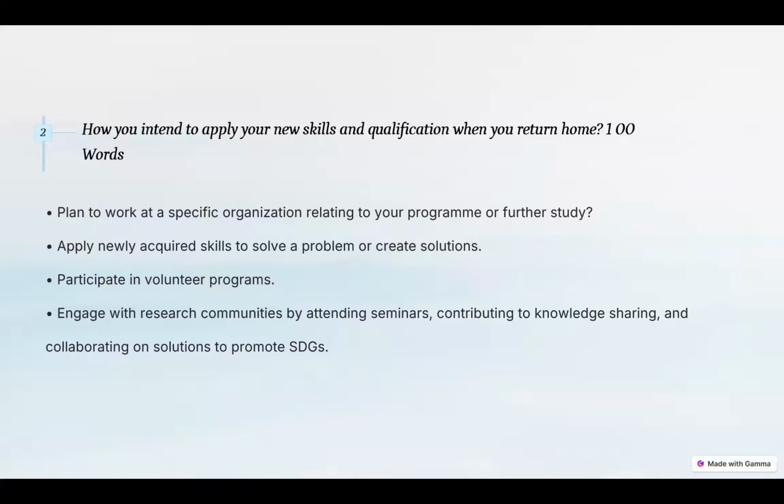Also collaborating on solutions to promote the Sustainable Development Goals. You might want to collaborate with other researchers that are in line with what you're doing. So those are points you might also want to include. I'm looking forward to collaborating with researchers that are in line, and the aim is to work together, and maybe from the networks that you've already built while you're in the UK, you want to collaborate with some of these people, as relates to your field of study, let's say biotechnology, to create crops that will be resistant to insect and pest attack.